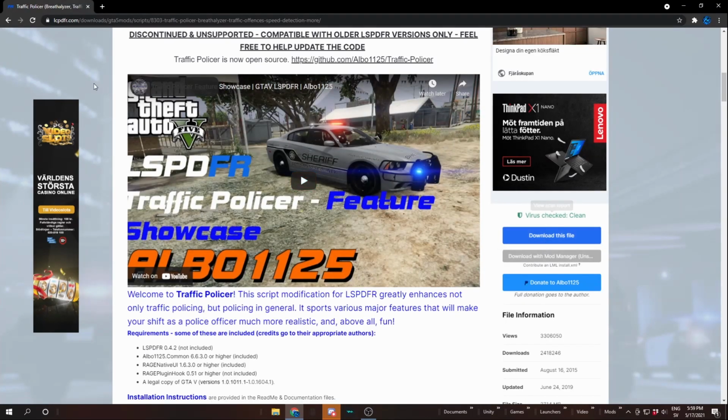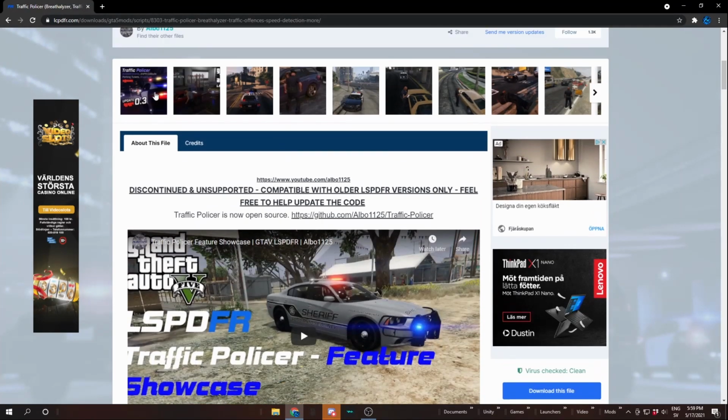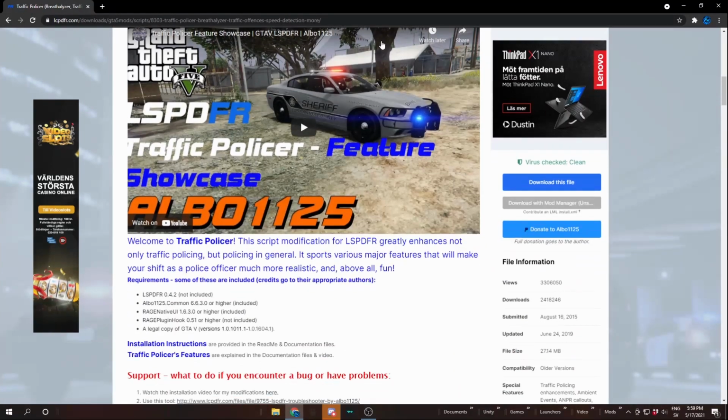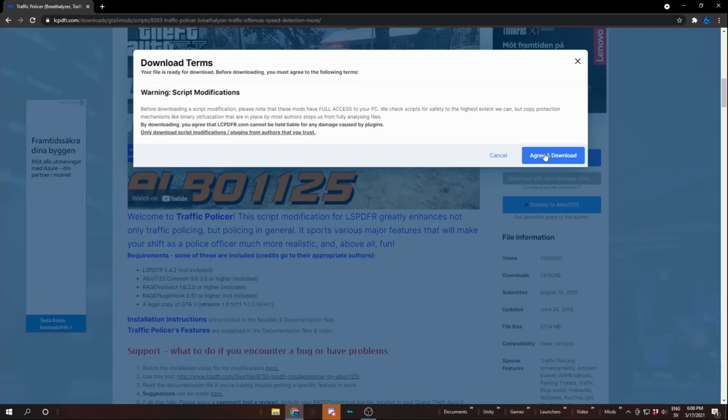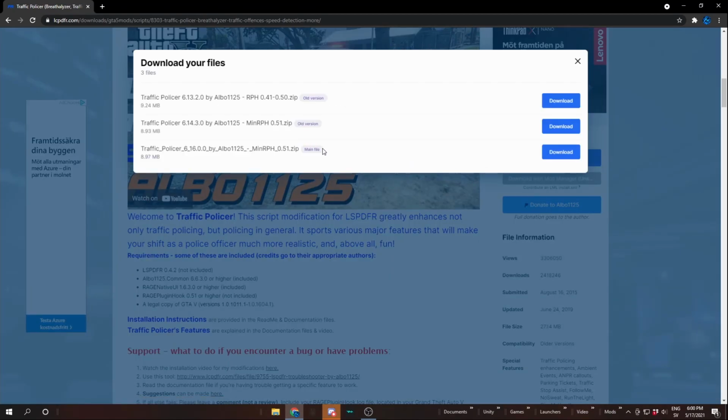So the first thing you want to do is go over to the link in the description that says something like Traffic Policer website. Go in there, scroll down, and click the download this file button. Read through this if you want. Then click agree and download, and you'll see the main file.